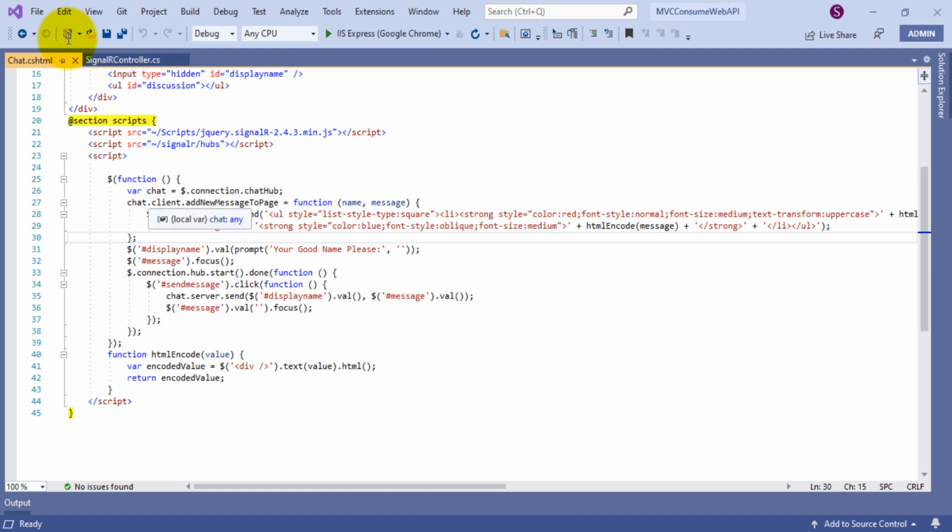Then chat.client.addNewMessageToPage equals a function with the two parameters, name and message. It creates the function that the hub can call back to display the message. Here the addNewMessageToPage method updates the client as defined in the ChatHub.cs class. So here I add the message to the chat area box.